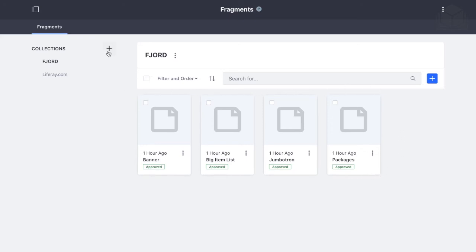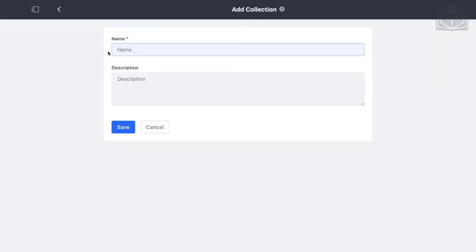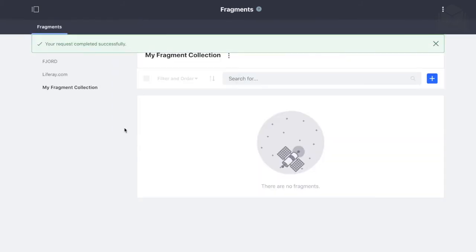Now, to create a fragment, you must first create a collection. To create a collection, select the plus button at the top right of the screen. Give the collection a name and description, then click Save. Collections help you organize fragments and can be used to differentiate between different types of fragments or fragments used by different groups or departments.